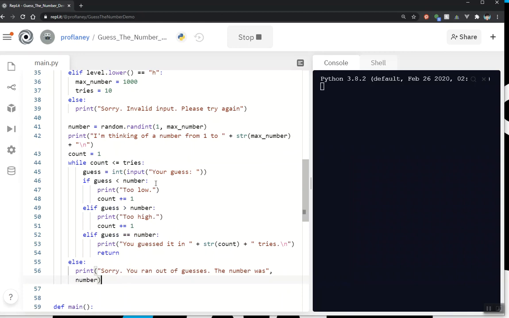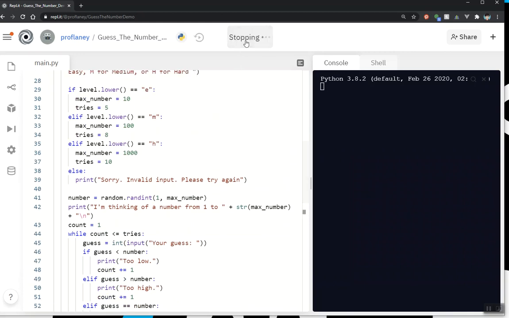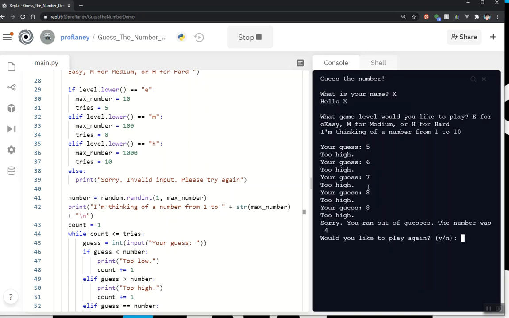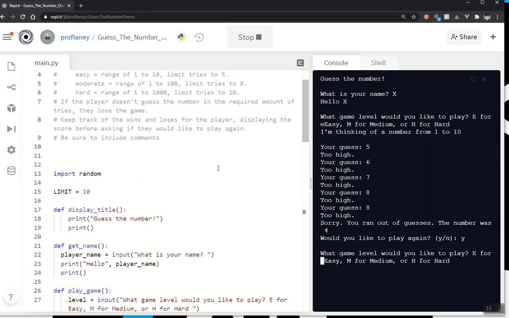So let's test this out. I'm going to stop here. Let me go ahead and run. Just going to put an X in here. Okay, E for easy. So I'm going to do 5. It says it's too high. So I'm going to keep going higher and make sure I have 5 attempts. So there is 5. And then it says, sorry, you ran out of guesses. The number was 4. Would you like to play again? Okay, so I feel pretty good about that.